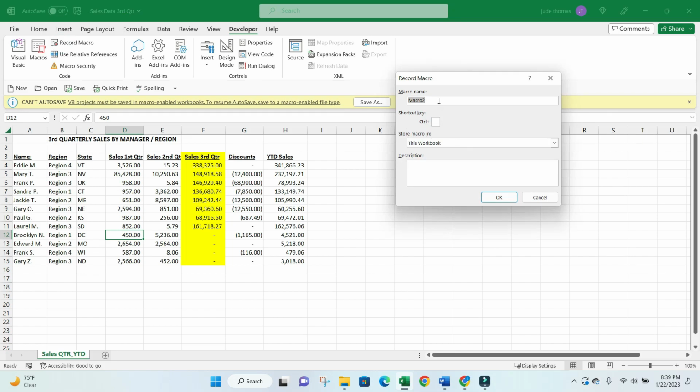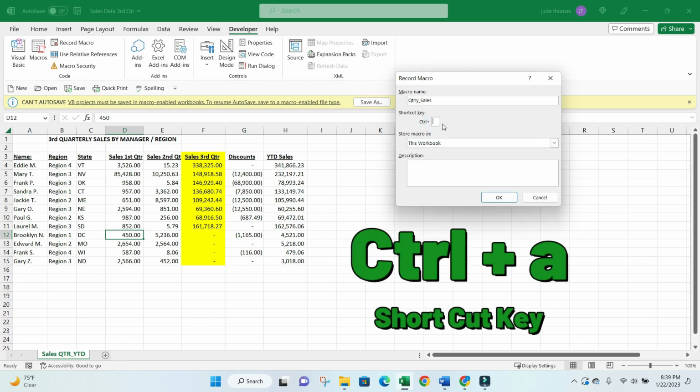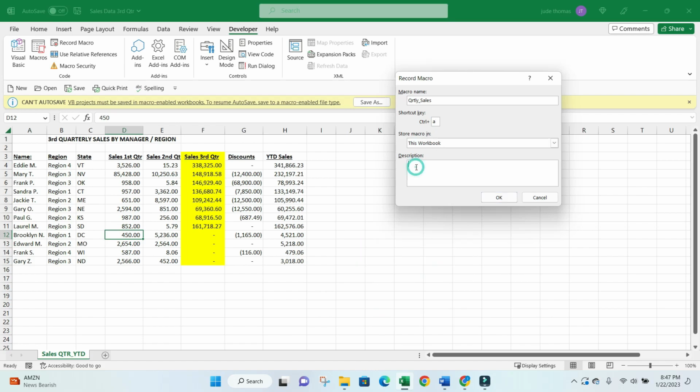Let's give it a name. Let's call it quarterly sales. And you can't have any spaces when you create a macro's name. Let's give it a shortcut key, Control A. We're going to save it in this workbook. And let's give it a description. Let's call it quarterly sales macro monthly. Let's make that a capital.